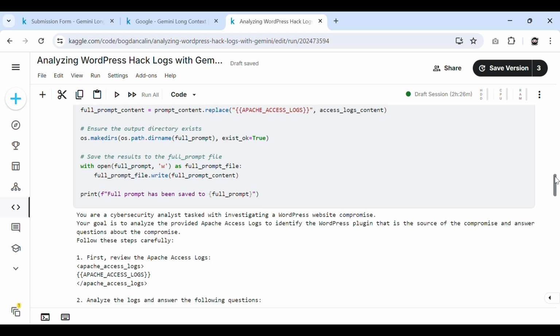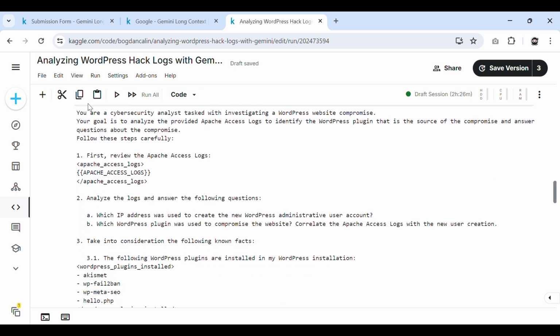Here is how the prompt looks. It says, you are a cybersecurity analyst tasked with investigating a WordPress website compromise. And the idea is I'm providing information for the Gemini model to analyze the Apache access log and to identify the WordPress plugin and to answer some other questions. And here is the placeholder. This is where the Apache access logs will be placed for the Gemini model. And then I ask what I want from the model.